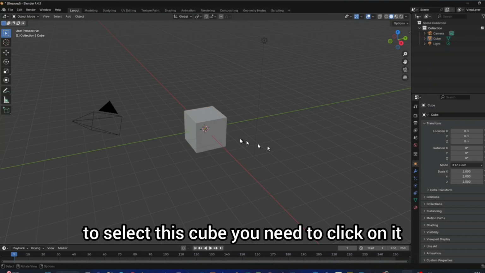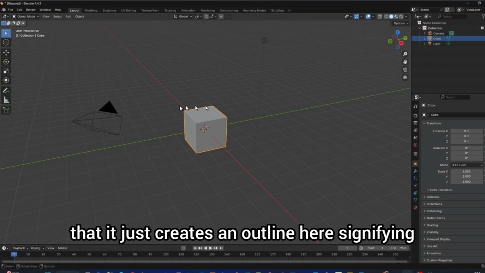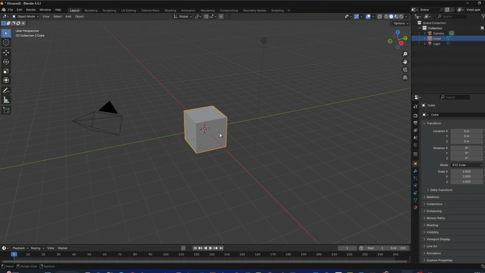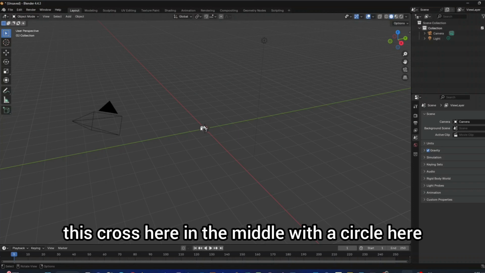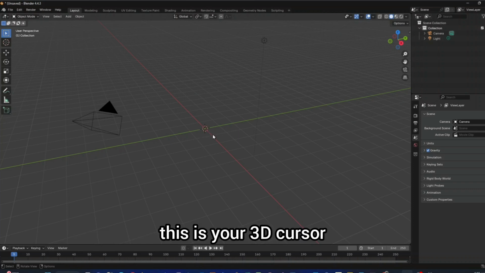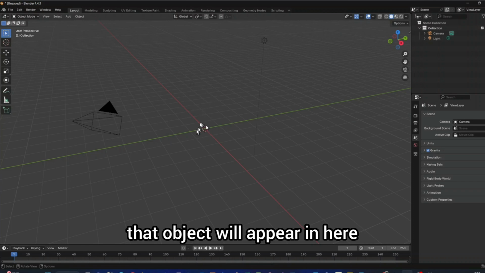To select this cube, you need to click on it, and you will see that it creates an outline here, signifying that you have already selected it. You can press delete and it will disappear. To add a new one, you will also have to notice where your 3D cursor is, this crosshair in the middle with a circle. Wherever this 3D cursor is, anytime you add a new object, that object will appear there.